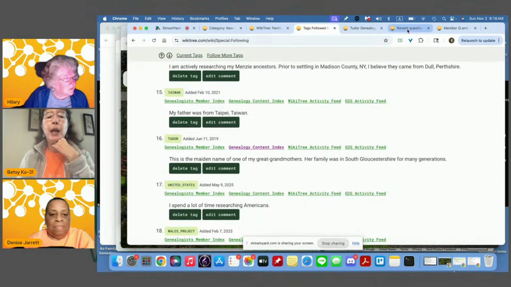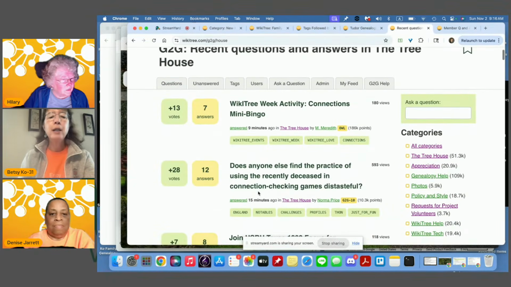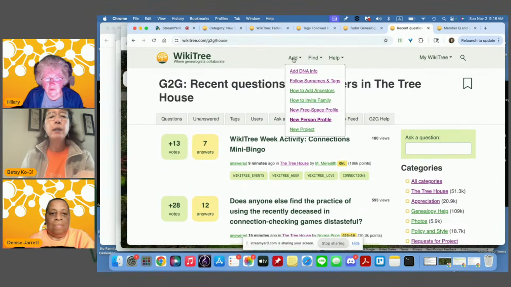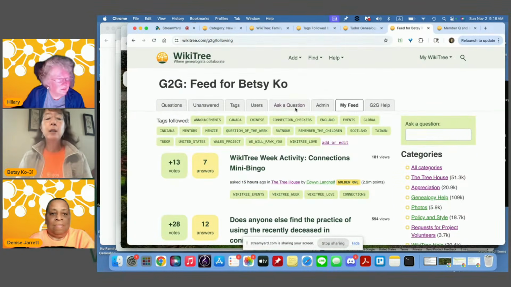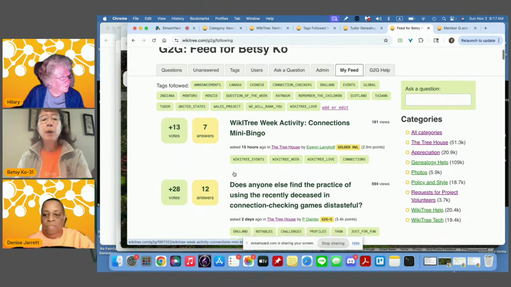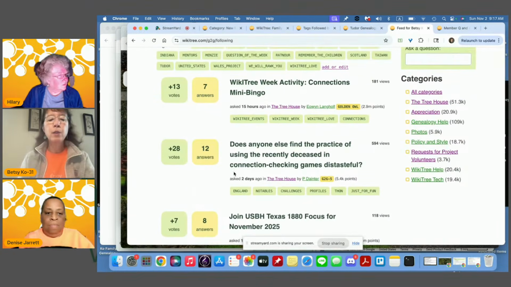Let's go there. And then here, while Hillary is looking, here I am on G2G, and you can see that here's a post, and it has been tagged with WikiTree events, WikiTree week, etc. Now, if I go to my G2G, here's my customized feed. Again, it reminds me, oh, you're following these tags. And then these are all the posts that have been tagged with those particular phrases or words or names.